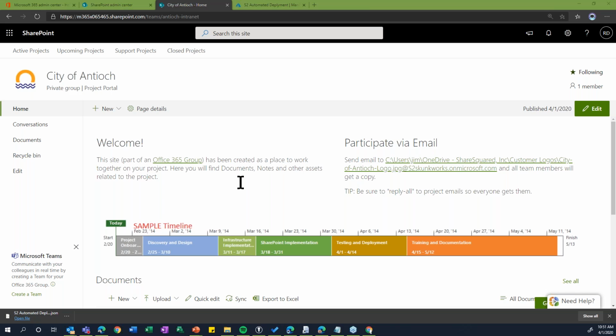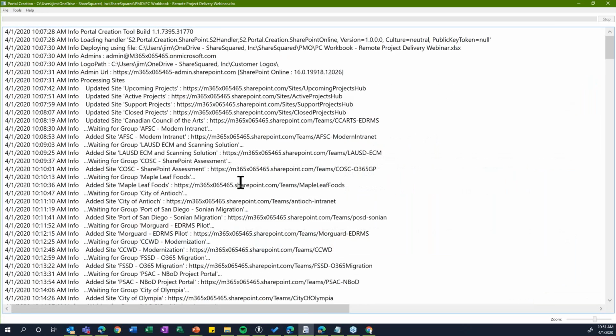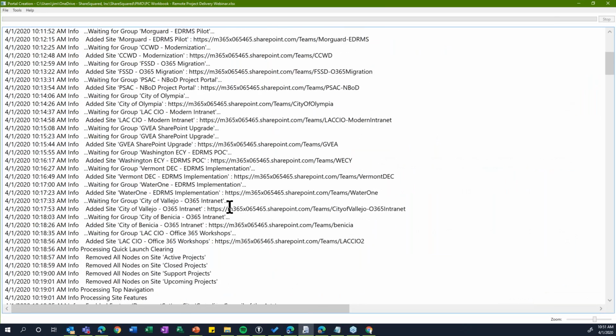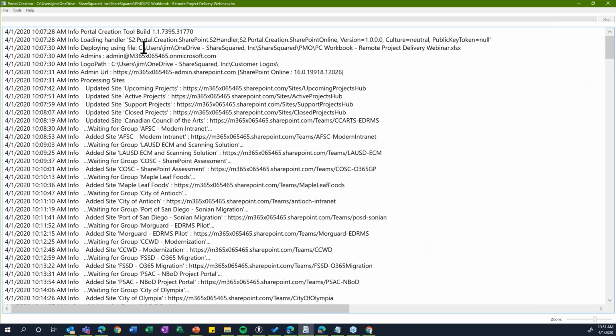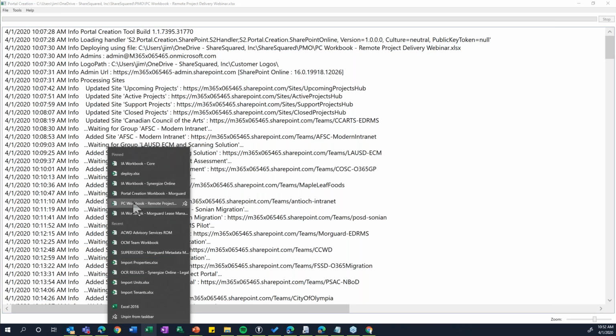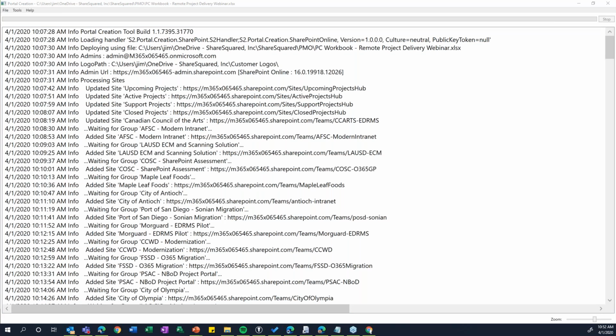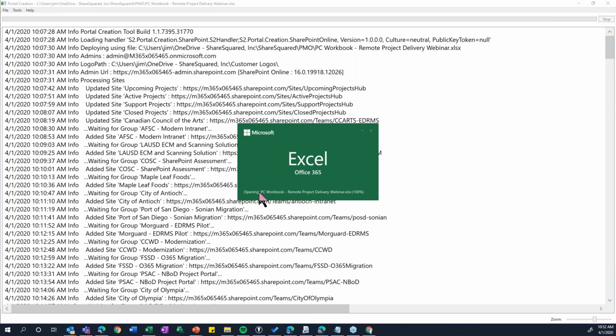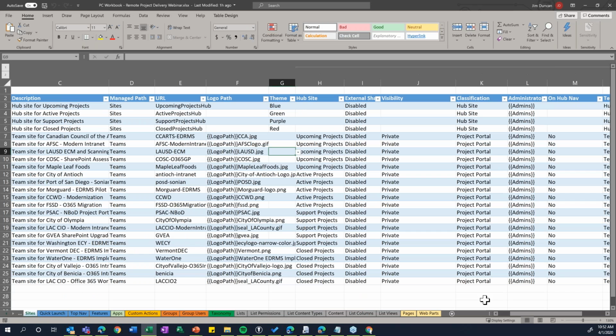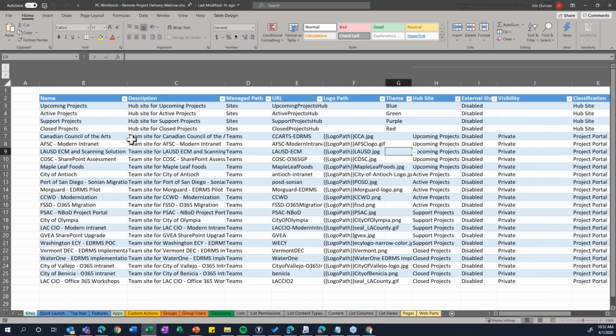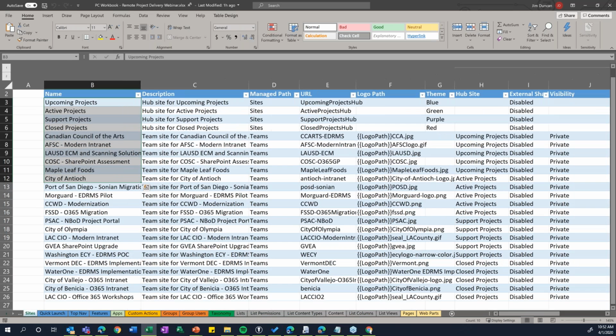So can you show the portal creation workbook? So this is what we're using here, a product that we developed, which comes with an Excel workbook where we define what the portal is going to look like. And again, as Jim said, it could be project sites, as it is in this example, or it could be an entire intranet with a team site for each business unit, something like that, because it's driven by a spreadsheet. And then there's a utility that goes with this. So this is our technology.